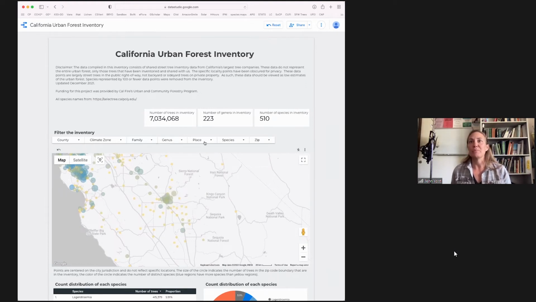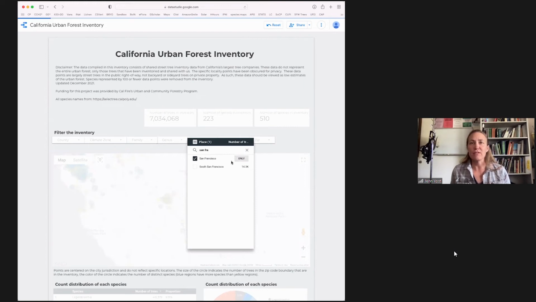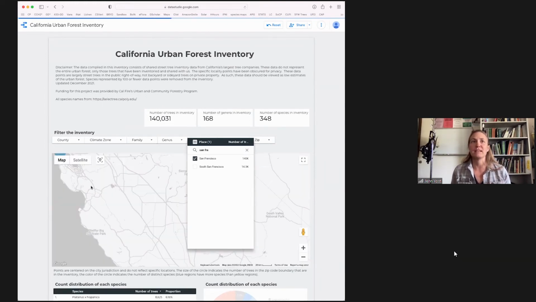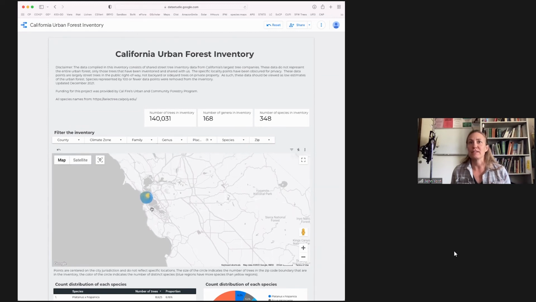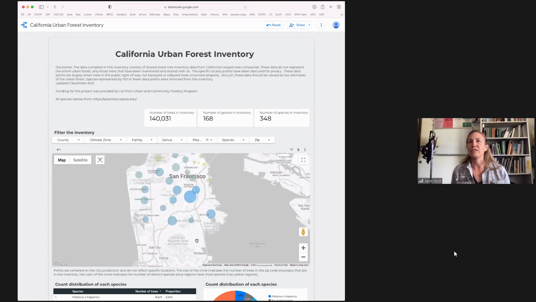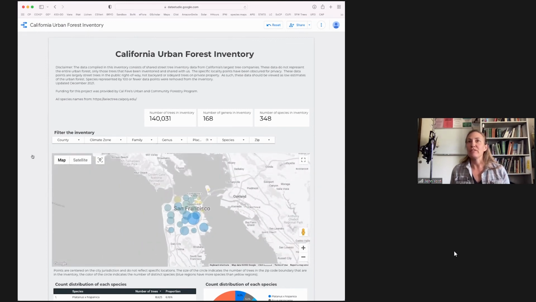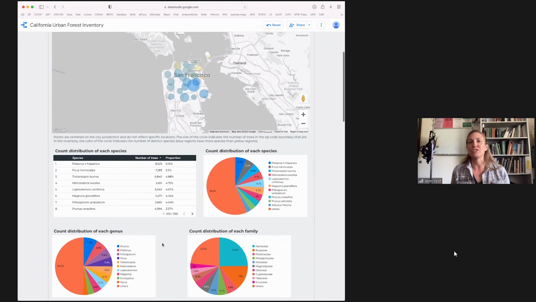But you can search by your town. So for example, if you were in San Francisco, you could say, oh yeah, I only want to see the trees in San Francisco. And then it would filter those 7 million data points, and it would show you that we have 140,000 tree records in San Francisco. And here's all the zip codes in San Francisco and the trees that are represented. And then whatever you filtered on up here, you can scroll down and see what your most common trees are, and then a bunch of information about them.